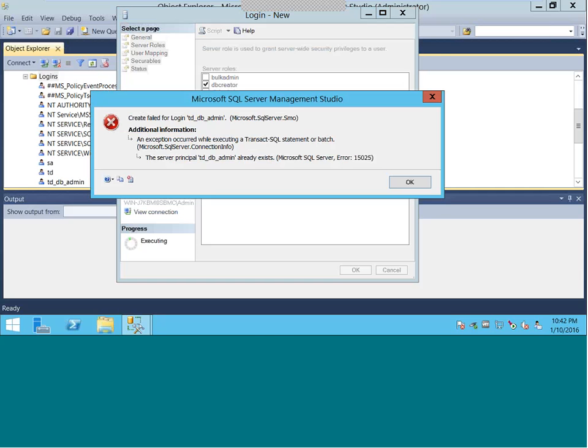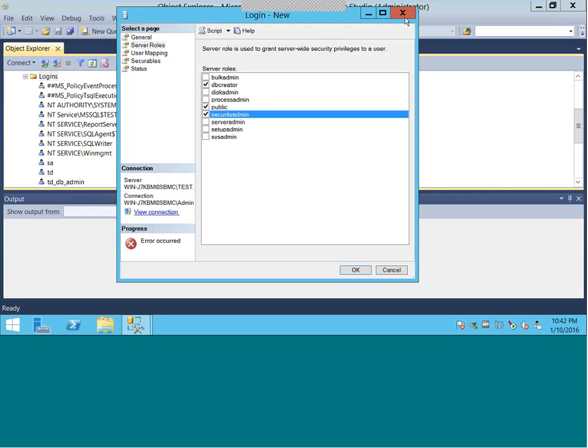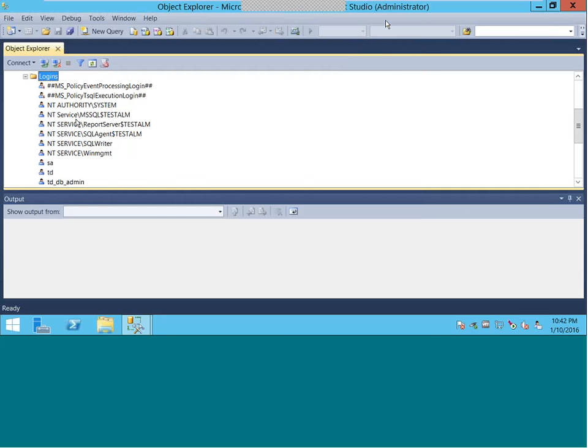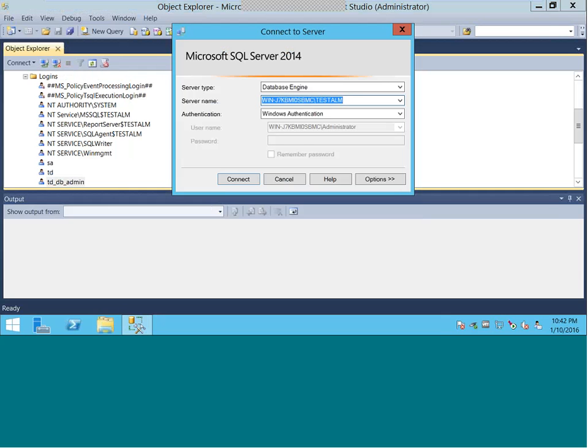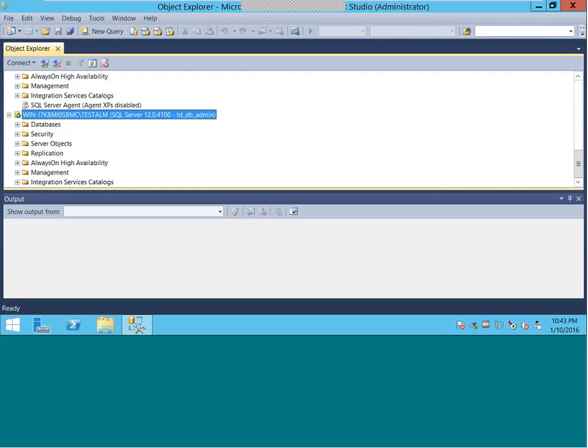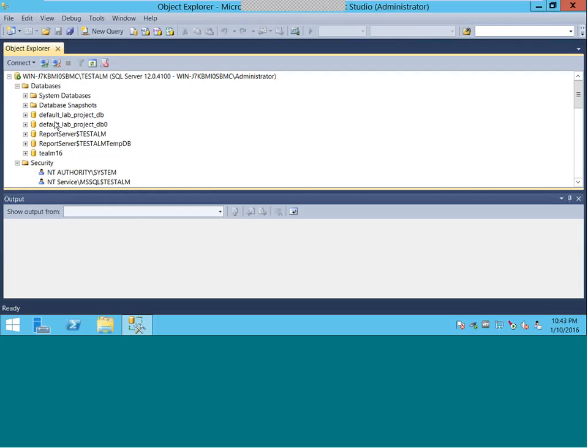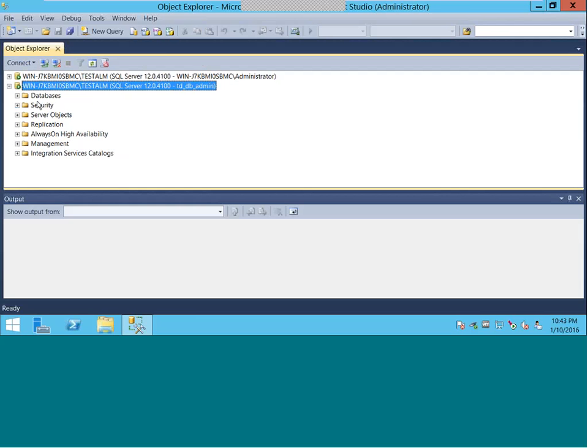So I already created it, that's why it is giving an error message. Anyway, I am closing this one. I am logging in with this user ID and password, and now I am logging in with SQL Server authentication, and this is my login name, and I am entering my password for that. And click on connect. So now I have created this user. This is the first step that we need to do.